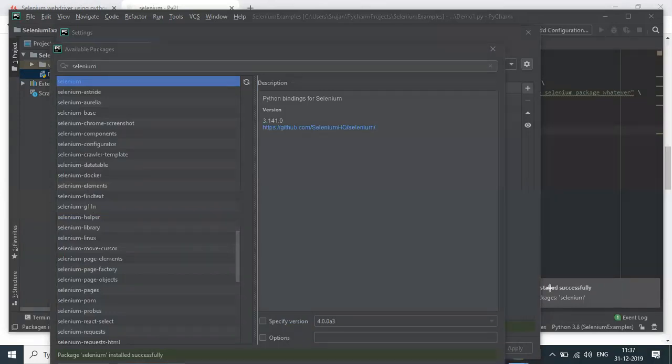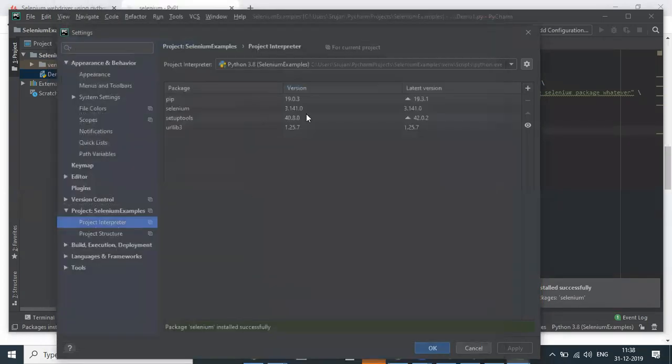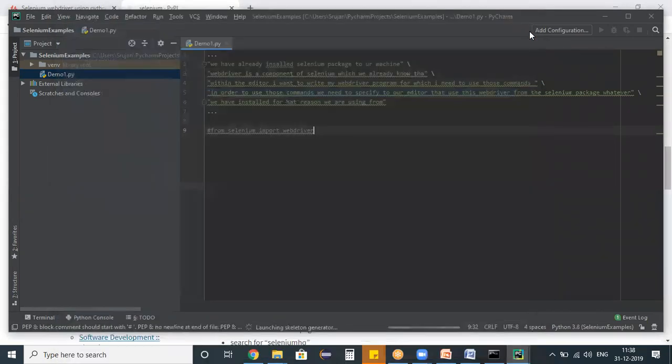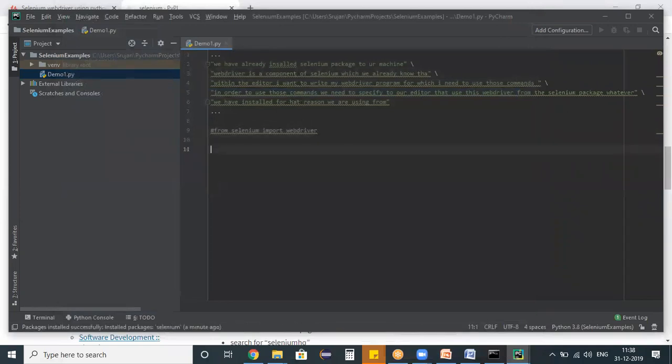See this message where I have highlighted: "Installed successfully packages Selenium" got displayed for me. Now close this pop-up, and in the previous pop-up you can find the Selenium listed here. Earlier Selenium was not listed, and now it is listed. Now close this pop-up and switch back to your editor, which is navigating to the demo example.